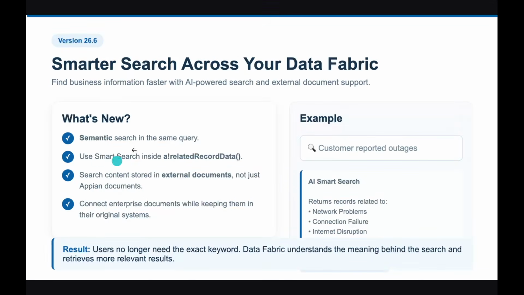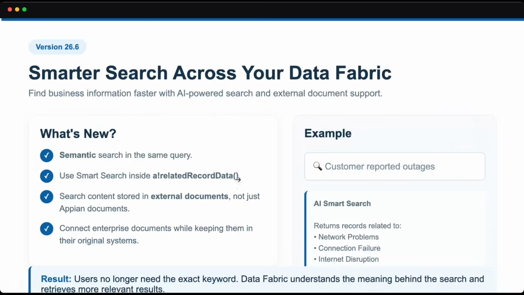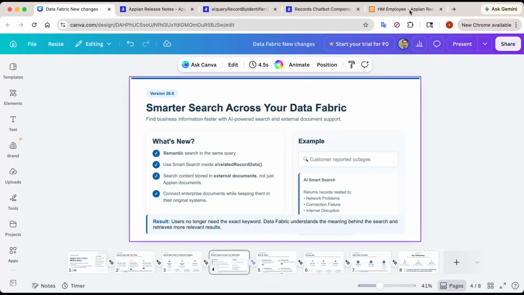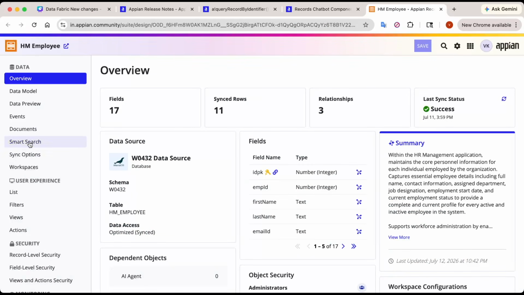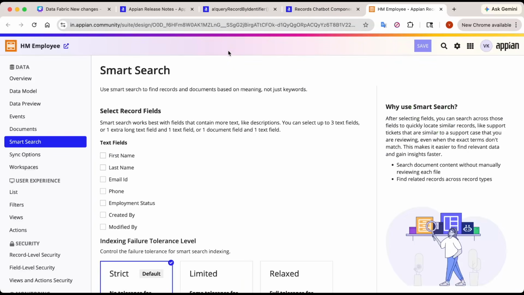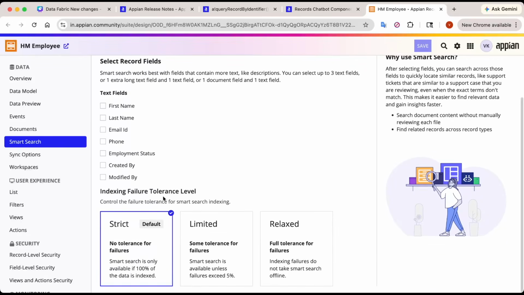Now, smarter search across your data fabric. Search has really seen a great change. If you go into any record type, you can see that smart search options have been added in the records. As of now this feature is not available to us, but if you see here, these are the smart searches.